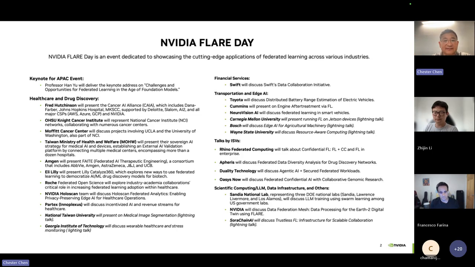This platform is connected across multiple medical centers using federated learning, with I think 15 hospitals together. On the drug discovery side, we have at least three talks and two major consortiums. One is Amgen, going to talk about FATE, which is Federated AI Therapeutic Engineering. It's a consortium of four or five major drug companies like AbbVie, Amgen, AstraZeneca, Johnson & Johnson, and UCB. They're going to use federated learning to predict chemical properties.